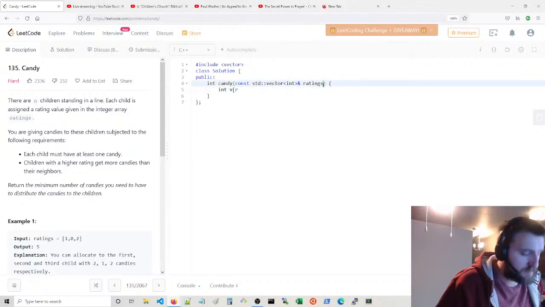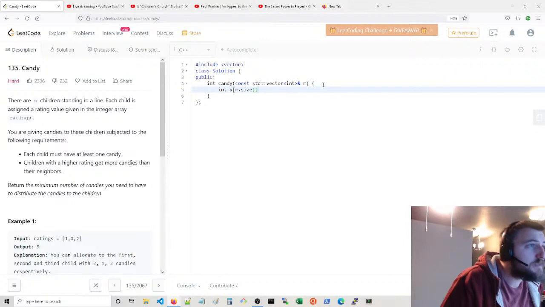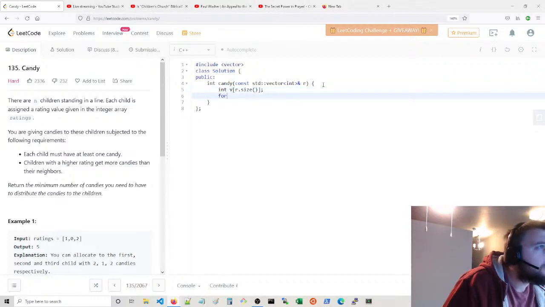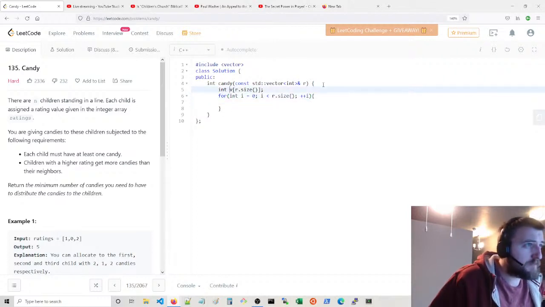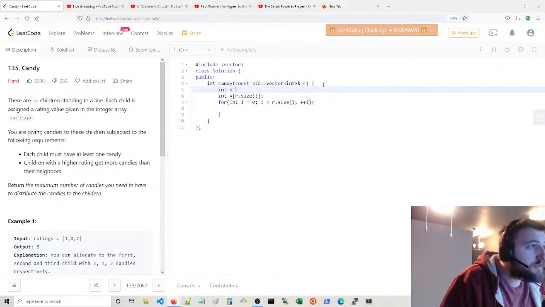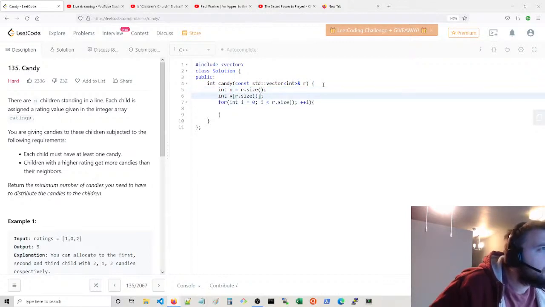We'll call them, instead of ratings, we'll call them r. dot size, for int i equals 0, i is less than r dot size, plus plus i. You can also just say int n is r dot size. Save a little bit of typing here.